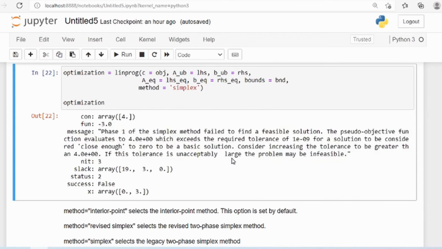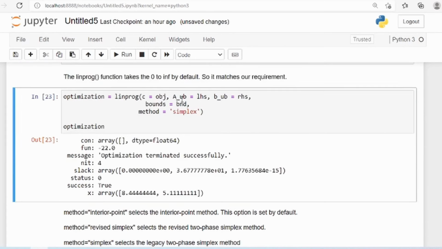But I'm just experimenting. Maybe this equality constraint is actually creating the issue. Maybe if you can get rid of this, then we'll have a solution. So I'm trying to get rid of this equality constraint, but all the 3 inequality constraints are still there. Okay, so I'll just remove it, and let me run it again. And here you see success is now true.